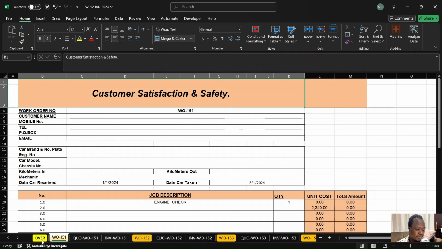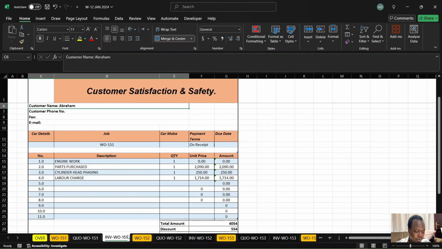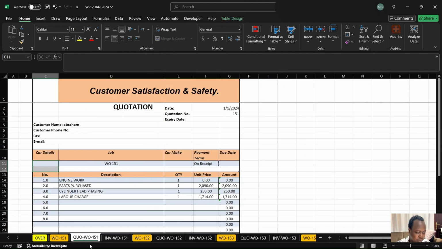And then the column that is housing the invoice value, they would get it from this sheet called invoice WO1551. You can see the invoice here, 454, and it's the same invoice that appears on the other side. And when it came to the cost, they would take it from this quotation sheet. So that's what they used to do.